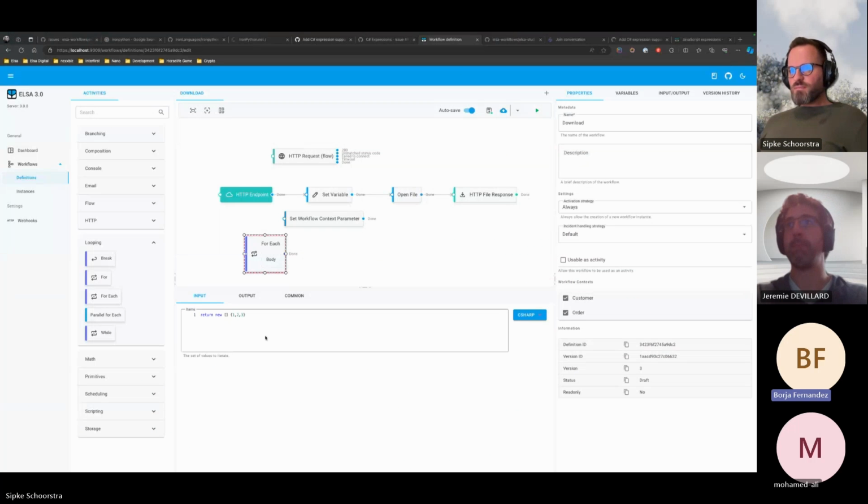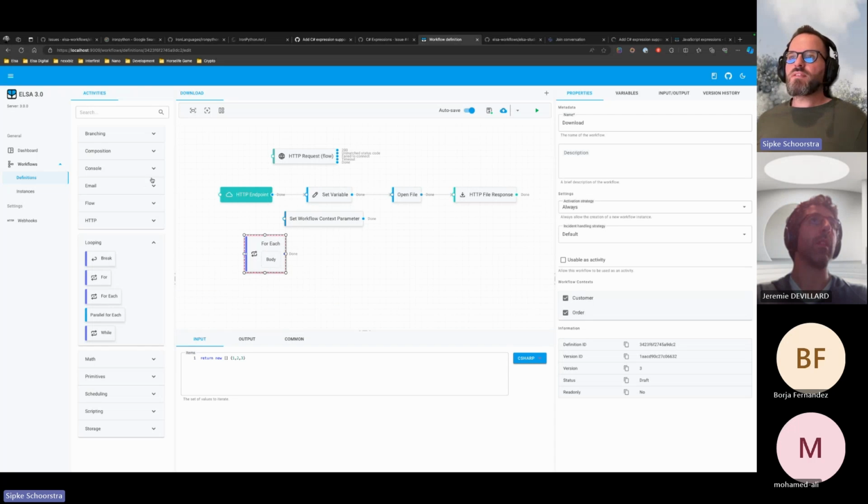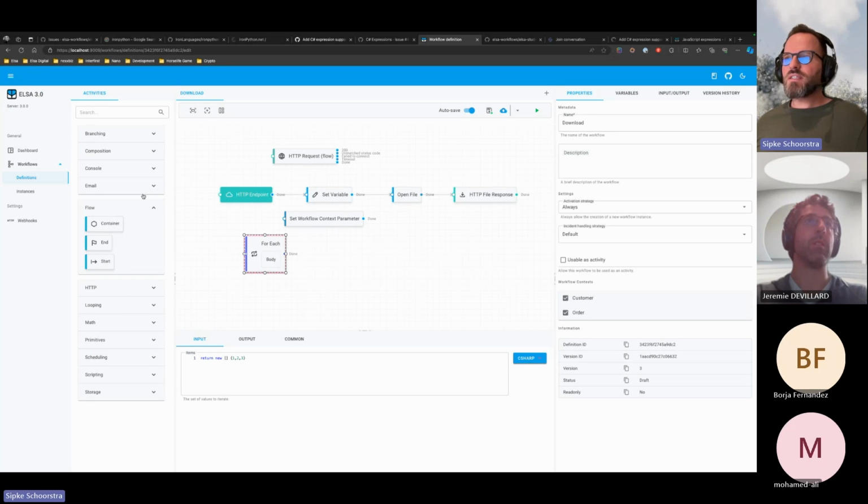In the future, we will have a version of for each in the Flowchart version. Maybe. So right now we don't have it, but let's just try something. So let's see. We have.